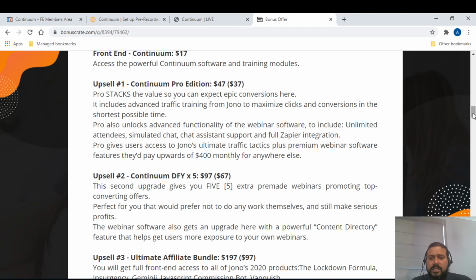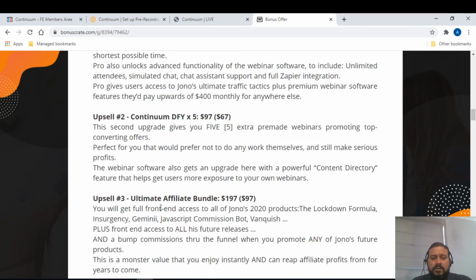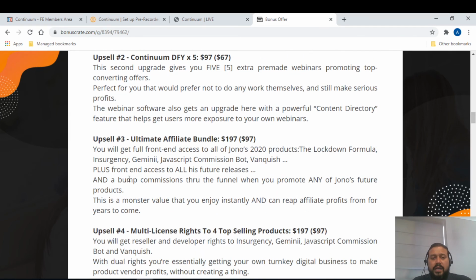The upsell number three is the affiliate bundle, in which you'll get all the front-end access of Jono's 2000 products: the Lockdown Formula, Insurgency, Gemini, JavaScript, Commission Bolt, Vanquish, all those. Yeah. Plus front end for all his future releases. So whatever he's going to release in future, all the front end products you're going to get free of cost if you take up the upsell number three.